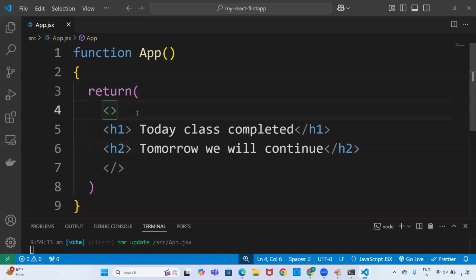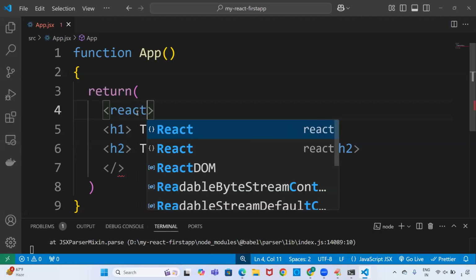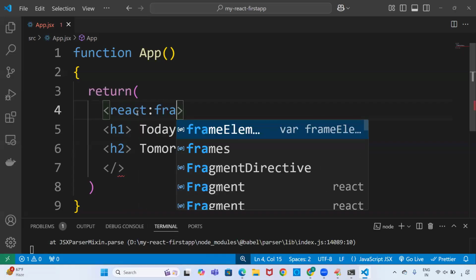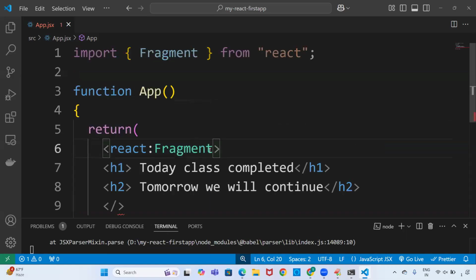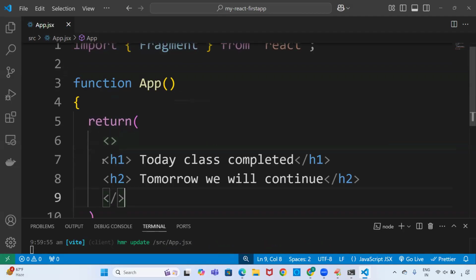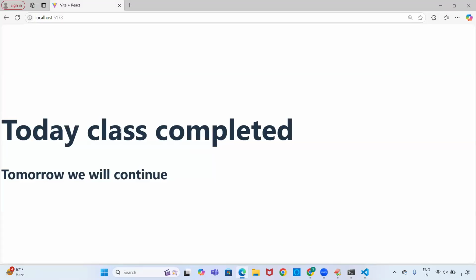Generally, we have to write the React fragment like React colon fragment, and write the code like this. But in the latest version, they said the React fragment keyword is not required. You can just write opening and closing. That is a React fragment. Yes, now we can see the output is coming. No problem.